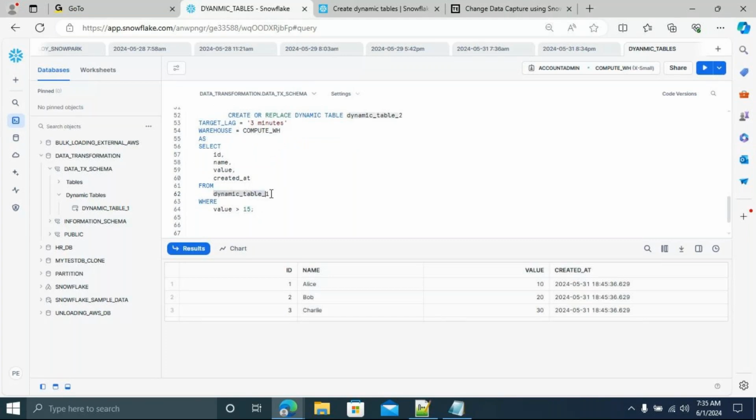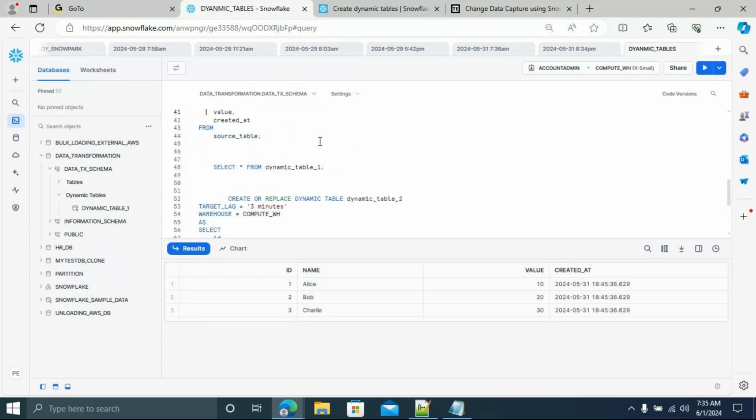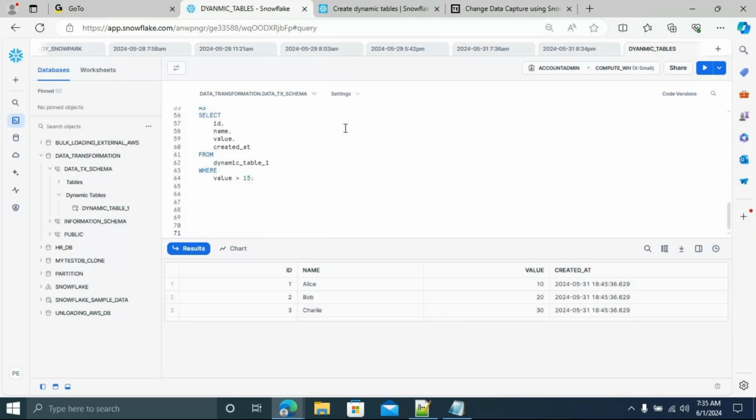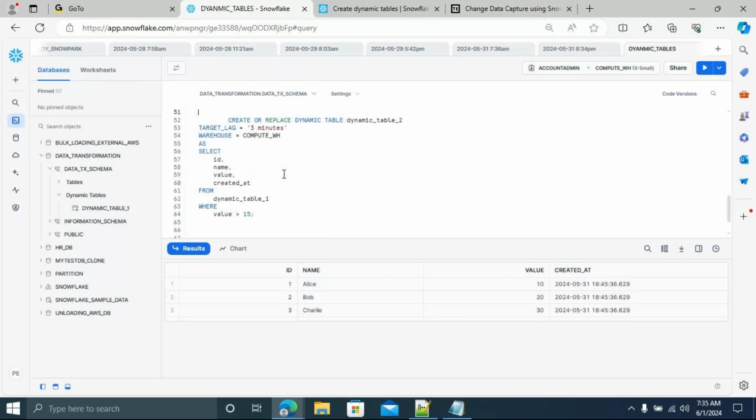Sendamal and Satish, don't put the source table here, because it's a chained dynamic table. Chained means from this dynamic table I'm getting the results. Just copy the dynamic table name and put it here. Okay, just create dynamic table 2.